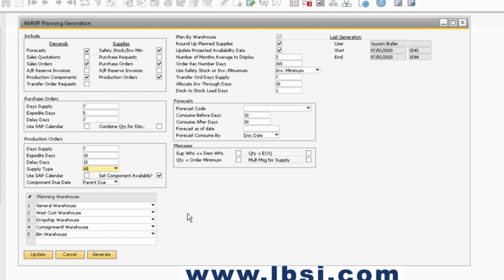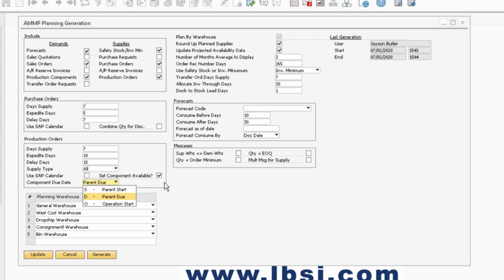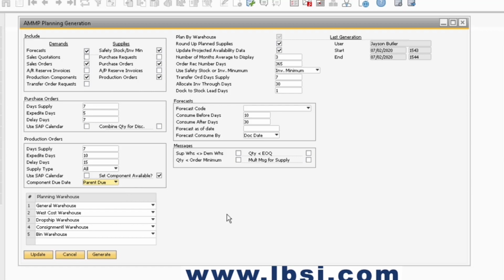The Set Component Available checkbox should always be checked. This displays the date that components on production orders are available to start a production order. Component due date determines when the component items are due based on the following scheduled dates, less the component lead time. Parent date is the production order scheduled start date, parent due is the production order due date, and operation start is the production order row scheduled start date.